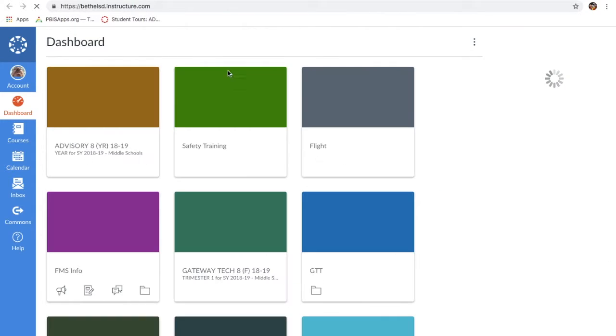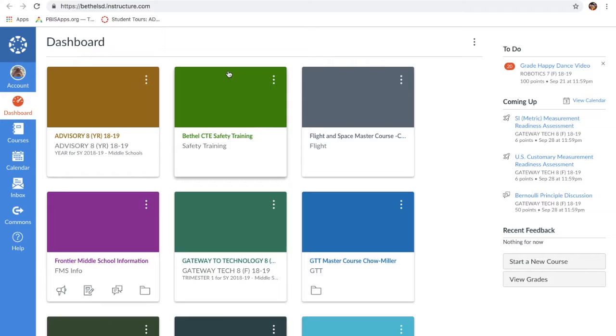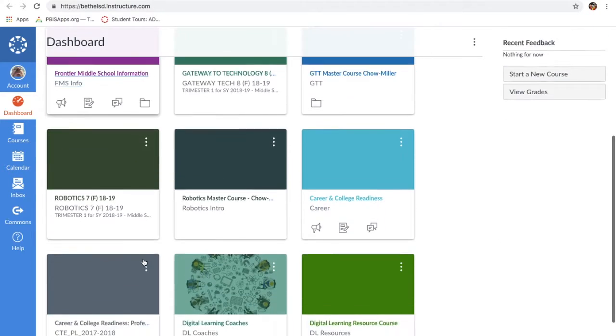I'll click on it, and it brings you to what's called your dashboard. You may have it set a bit differently, but it should bring you to the dashboard. Right here, these are all of my courses.